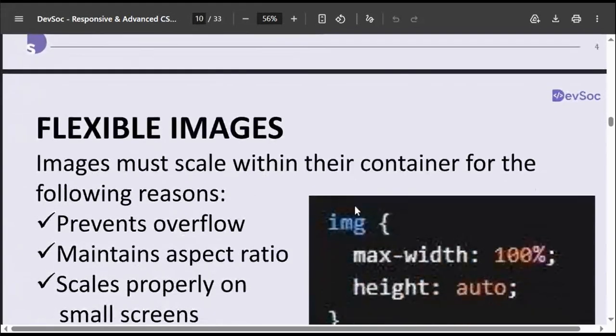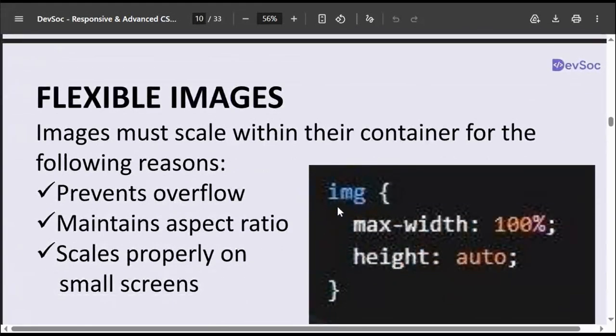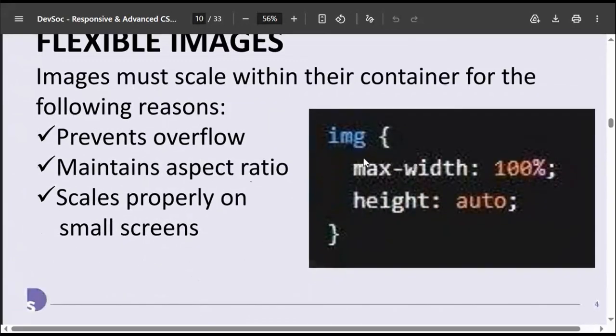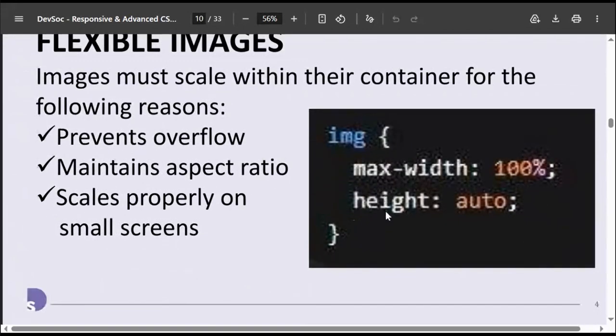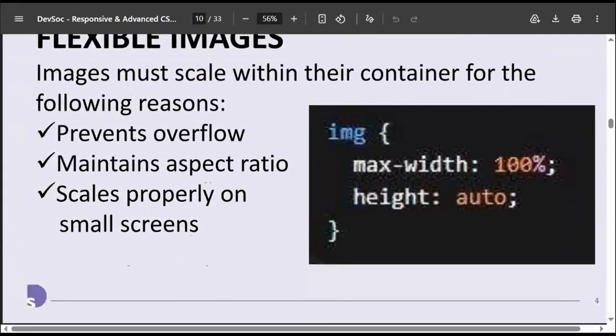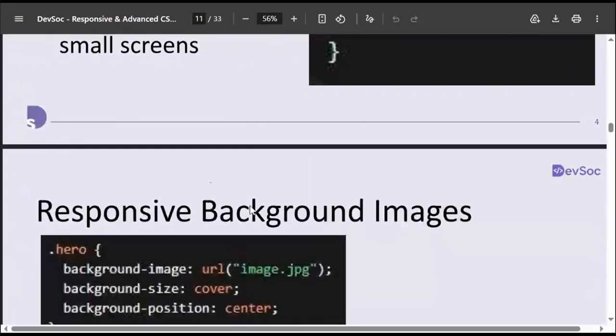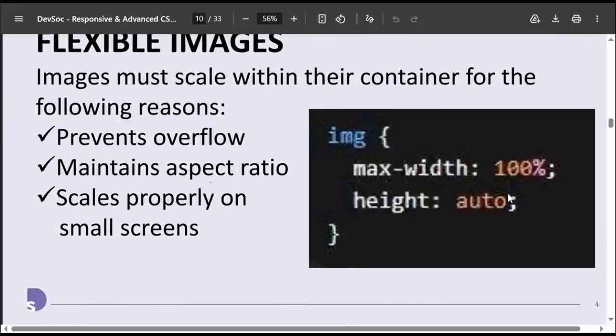All right. So next is the flexible image. Images must scale within their container for the following reasons. This is the reason why your image must adapt to whatever sizes or whatever container it is: to prevent overflow, maintain aspect ratio, and scale properly on small screens. That means if I have my image like this, and as I'm adjusting it, it should work perfectly well. This is a responsive image. How to make an image responsive?